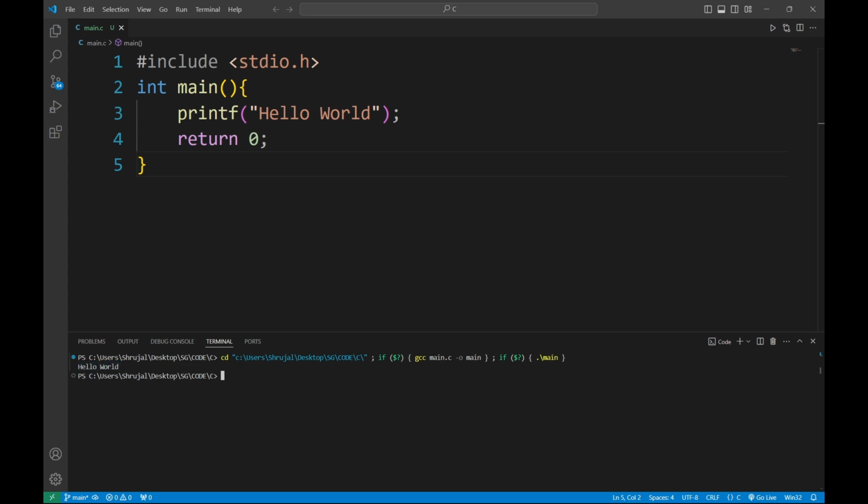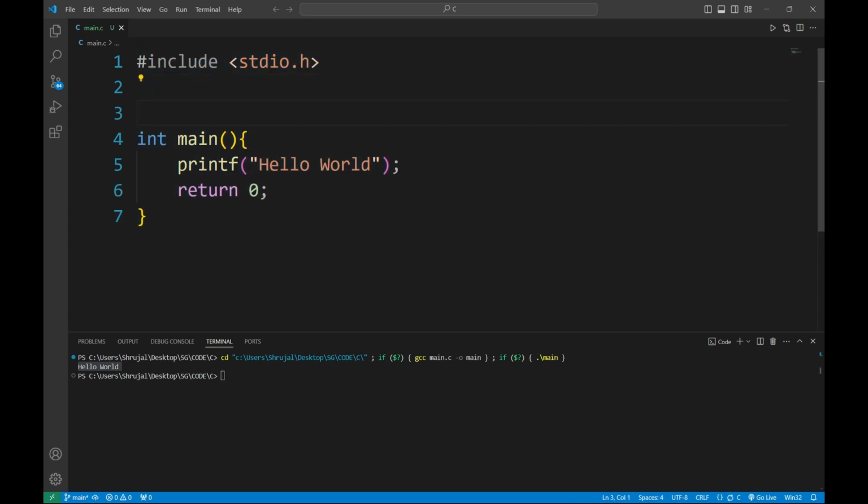You have got our output, Hello World. So now let us break down this code into pieces. I will be explaining what this hashtag include stdio.h is.